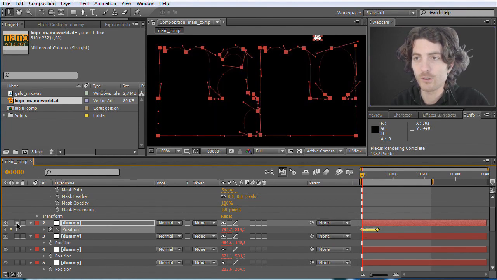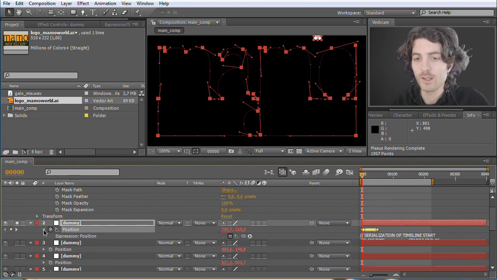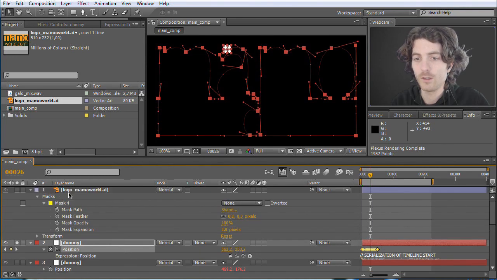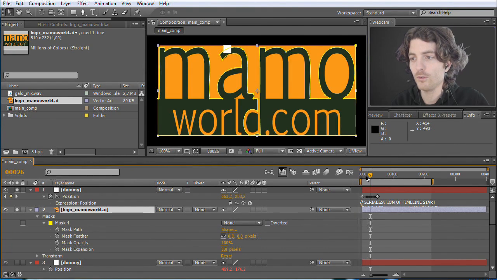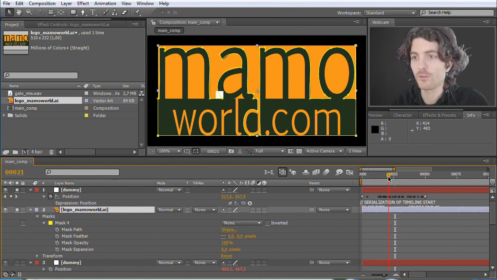So let me just solo this layer for a moment and turn off its expression. So we deactivate the expression that we've generated with the timeline, and now you can see that the point travels here along the outline of the logo. So let's put the logo below and also solo it so that we can see both. And now if you scrub through time, you can see that the point is nicely traveling along this logo.